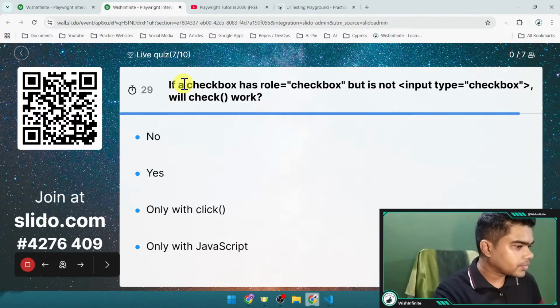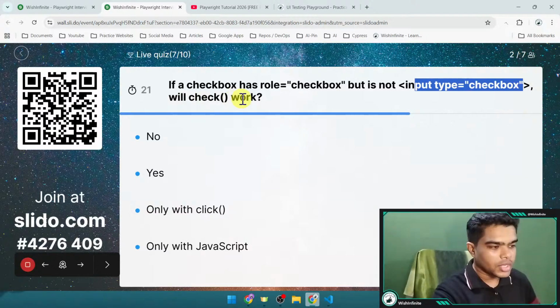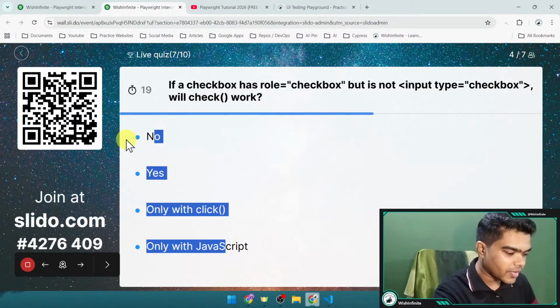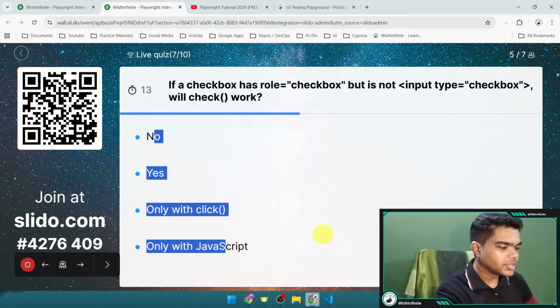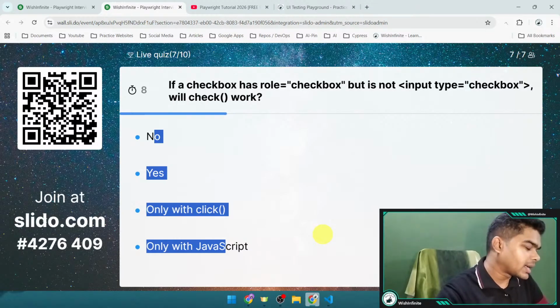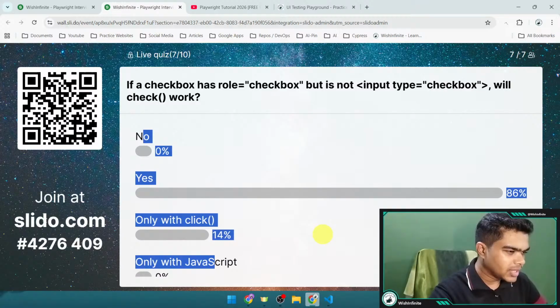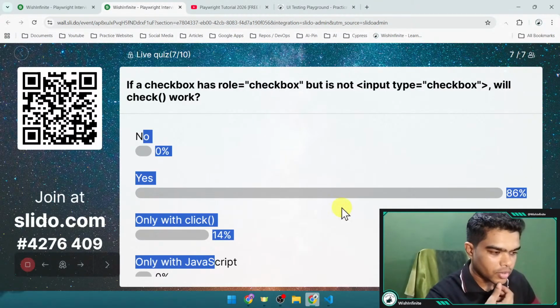So here is the question: if a checkbox has role equals to checkbox but is not input type equals to checkbox, will check work? And here you have different options: no, yes, only with click, and only with JavaScript. So now you can select the correct answer. So here the type would not be checkbox, but the role is going to be checkbox. I would not be able to show the specific example on the site for now, but if you see anywhere that the role is there with the checkbox, you can use the check method or not.